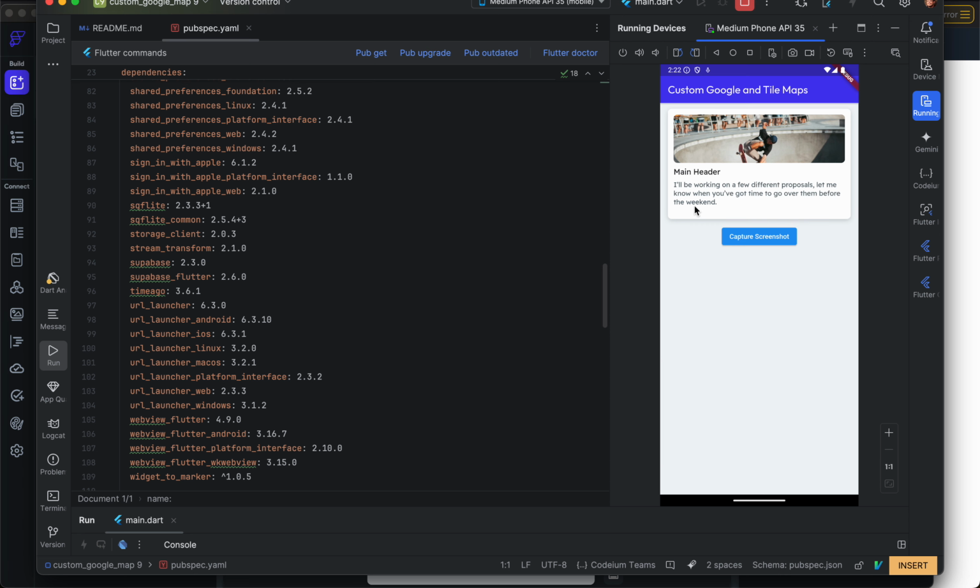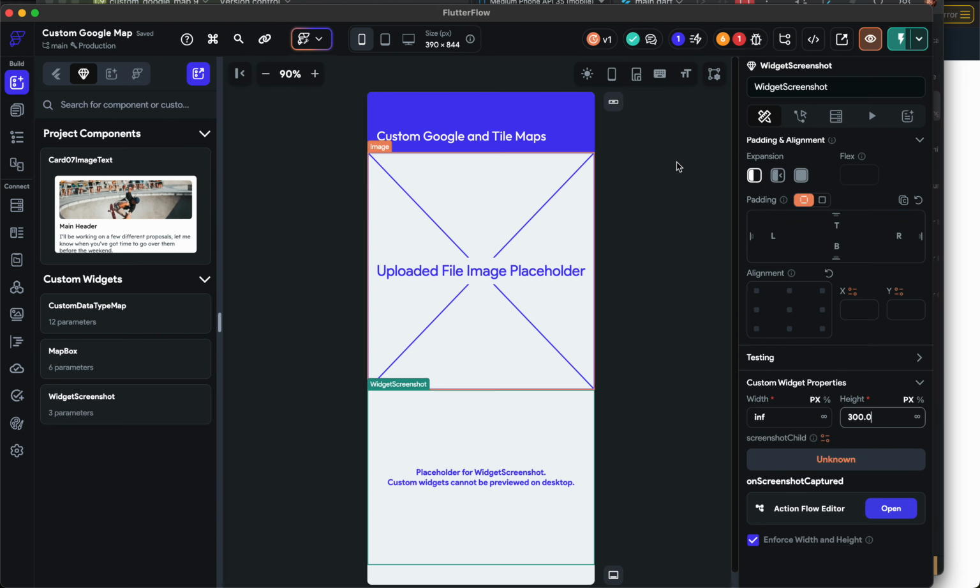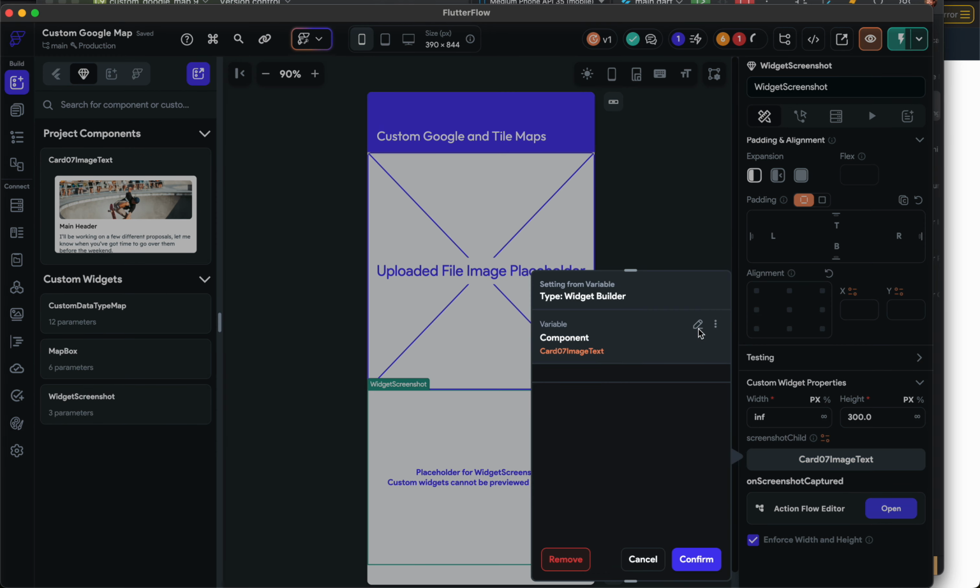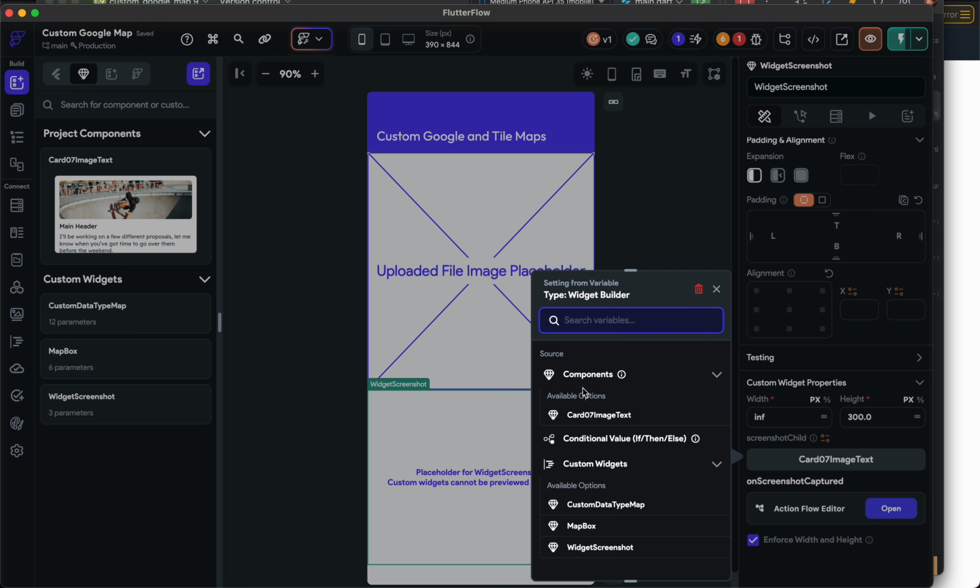Basically this card will take up the whole screen, and so when you screenshot it, it's going to screenshot the size of it. So basically you want to limit this however you want, however you want the size to be. And for the screenshot child, I just created a component. So this has to be either a component you created, or it can be a custom widget as well. I've never used a widget builder, so it's kind of cool. I'm learning this too.